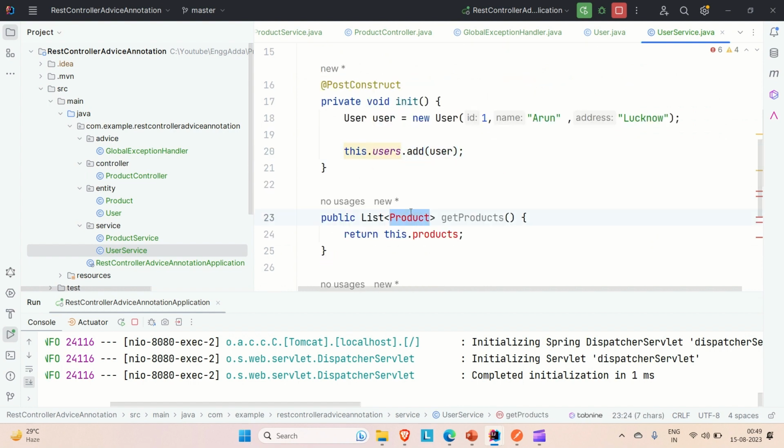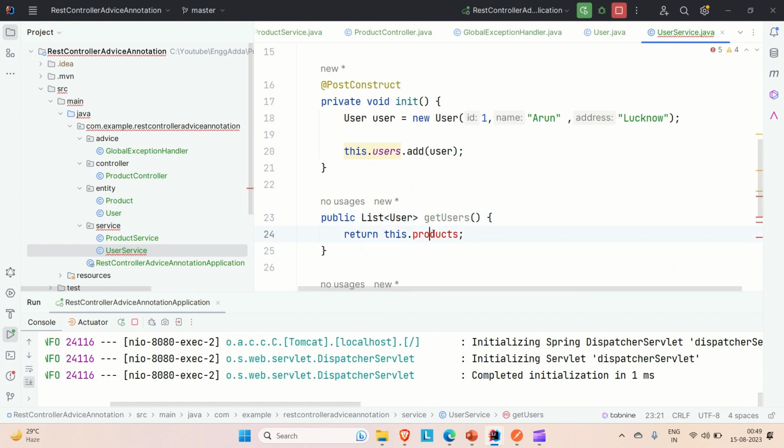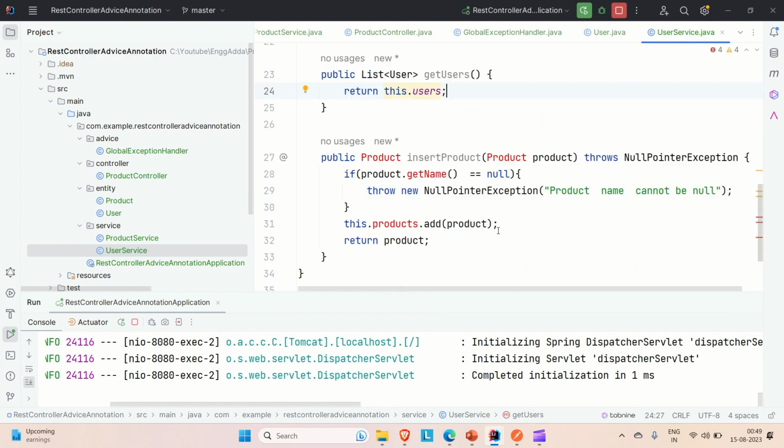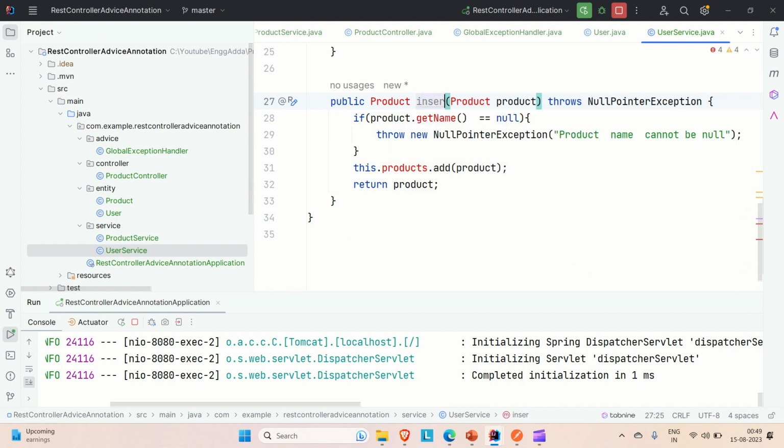Now let me create the method which will get all the users. So let me use it like getUsers, and it would be a list of users, returning this.users. Okay, so we are good. Now if we go down, this method is going to insert the user. So let's say it is insertUser. We have to pass the user as the argument, its return type would be the added user, and it is also throwing the null pointer exception here.